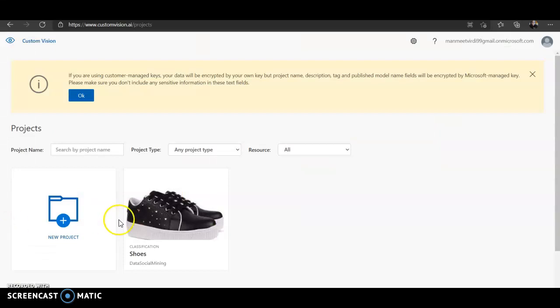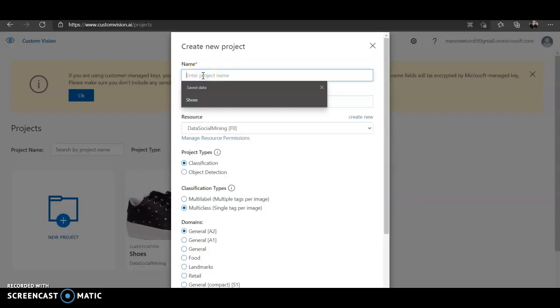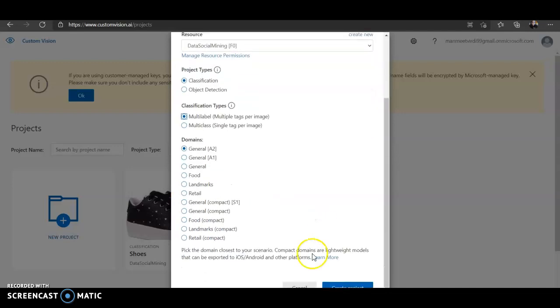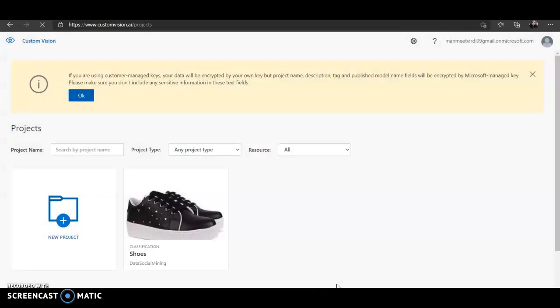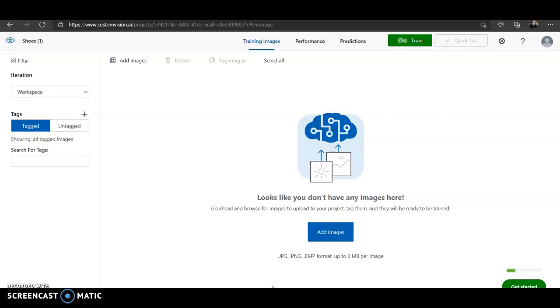So this is my Custom Vision portal. The first thing that I will do is create a new project, and I will enter my project name as shoes. The resource permissions are the default here. Then this is going to be classification. Here I'm going to use multi-label because I'm going to use multiple tags for my images, and here I will create my project. Yeah, so this is my project.